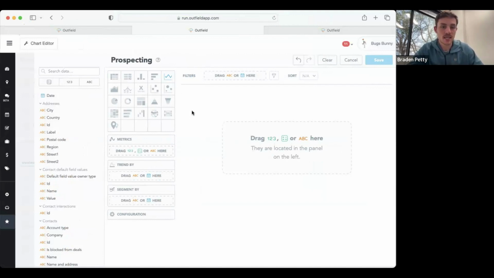So for this prospecting visualization, let's track how many prospecting visits we've gone on over the last year, and then compare that to the previous year and understand, are we prospecting more than we did the previous year? Maybe there's some seasonality that we can see over that trend line. Maybe there's some things that we can prepare for moving forward.